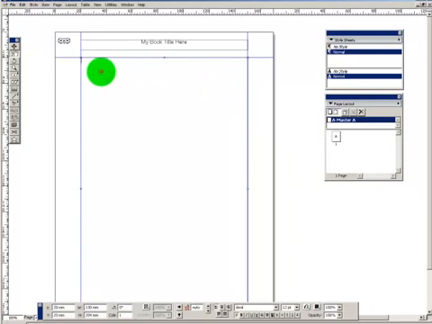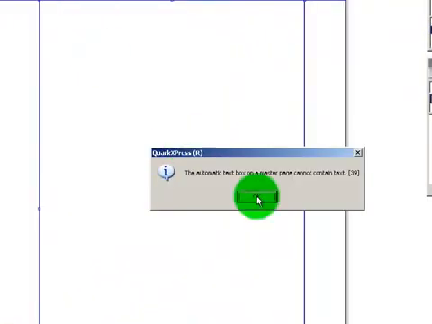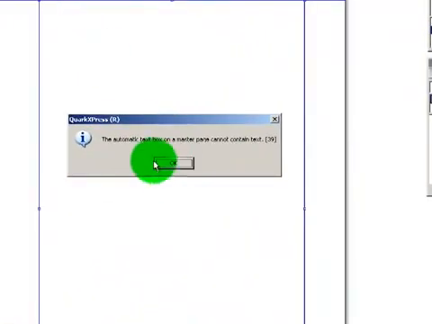You cannot write anything inside, as you can see. I'm trying to paste something. You cannot do anything with text or anything in the master. You don't want to touch the master anyway. But the automatic text box on a master page cannot contain text.